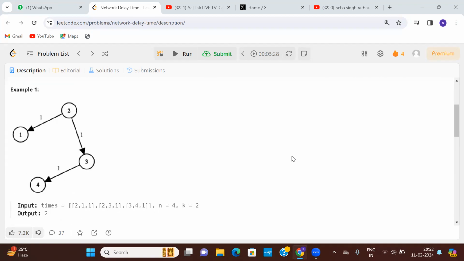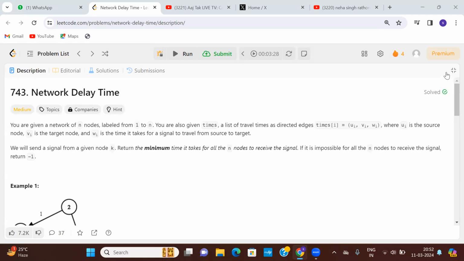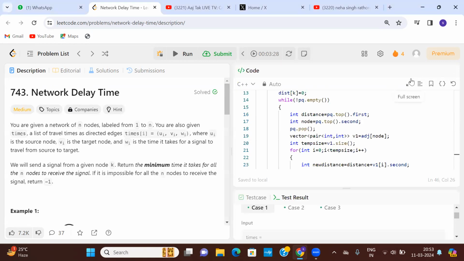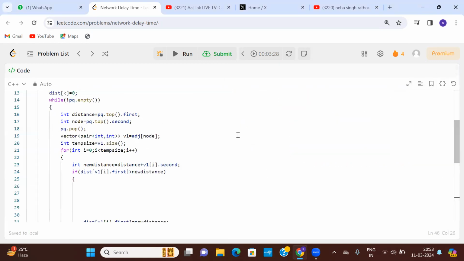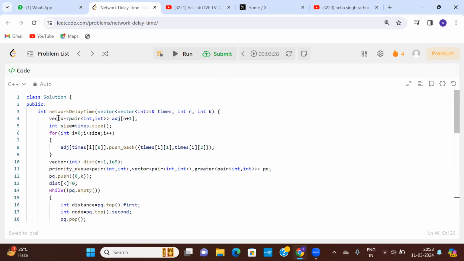Whatever I explained to you is the same thing I have implemented in the code. So just see the code now. It will give you a better understanding. What we did, we made one adjacency list. Why are we storing in the form of pairs? Because we need to store the target node as well as its edge weight. That is why vector of pair int comma int adj. Why n plus 1? Because it is following one based indexing. Our graph is following one based indexing.